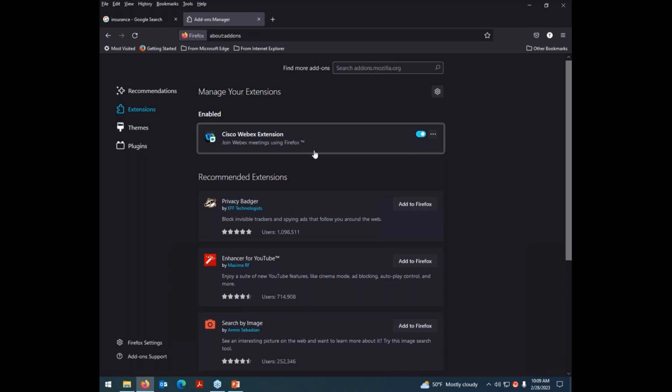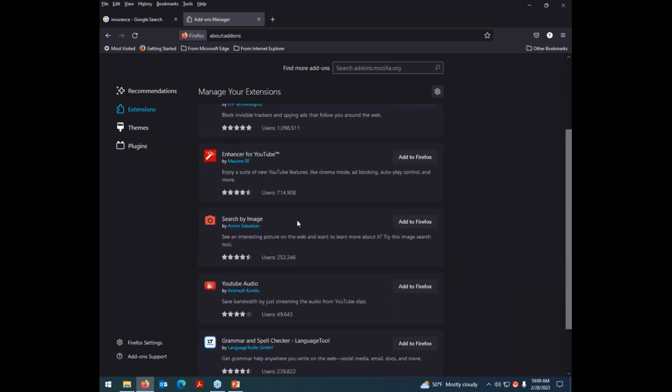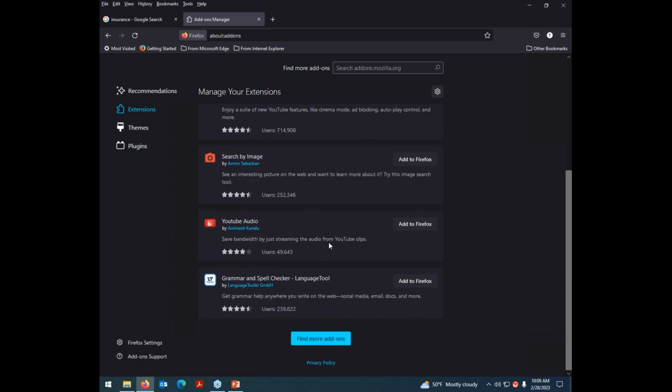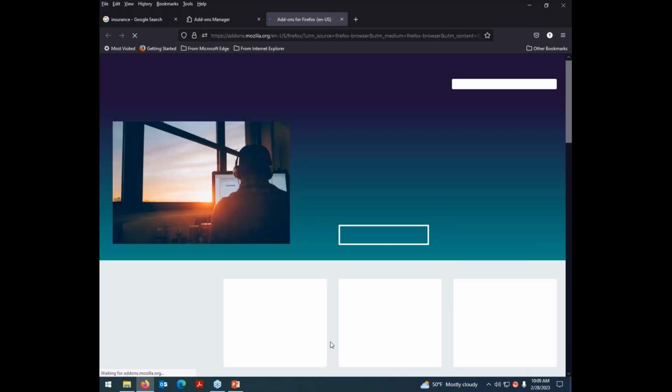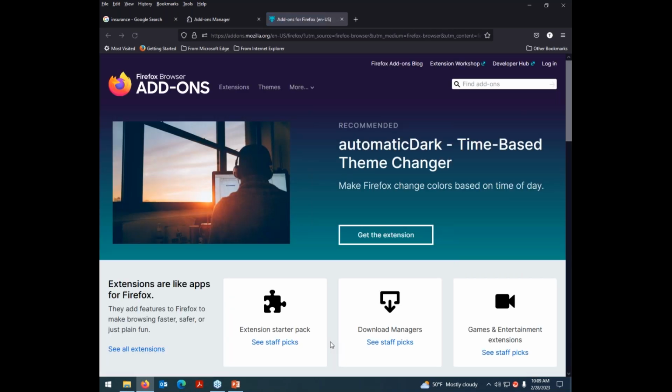So pretty straightforward. You can also have search by image apps, which I don't use because Google has a pretty good one, as well as YouTube audio, which is just turning YouTube into a podcast essentially, and a grammar and spell checker that are natively directly here. You can also hit find more add-ons to essentially get to Firefox's add-ins and extension store. Very similar to the Google store that I mentioned before, but it is for Firefox.